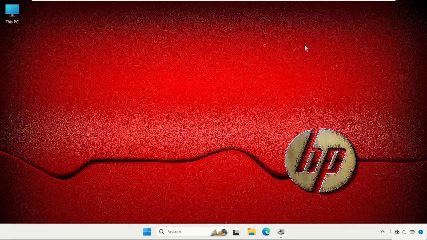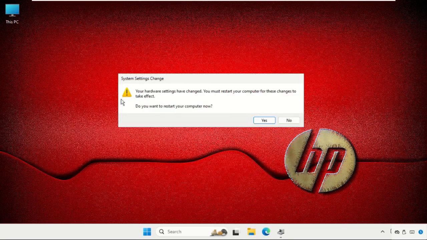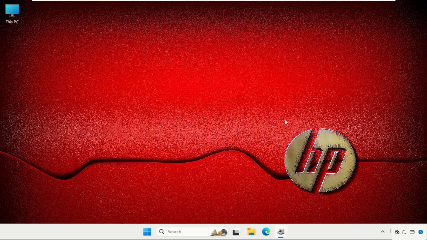Now close all windows one by one. Your hardware settings have changed, must restart your computer. So select yes and close this window and we will simply restart the system.